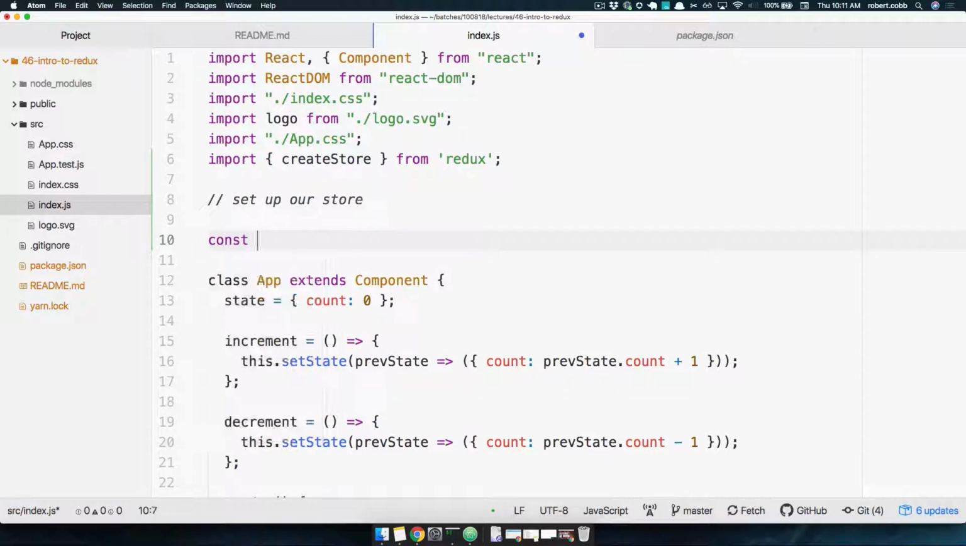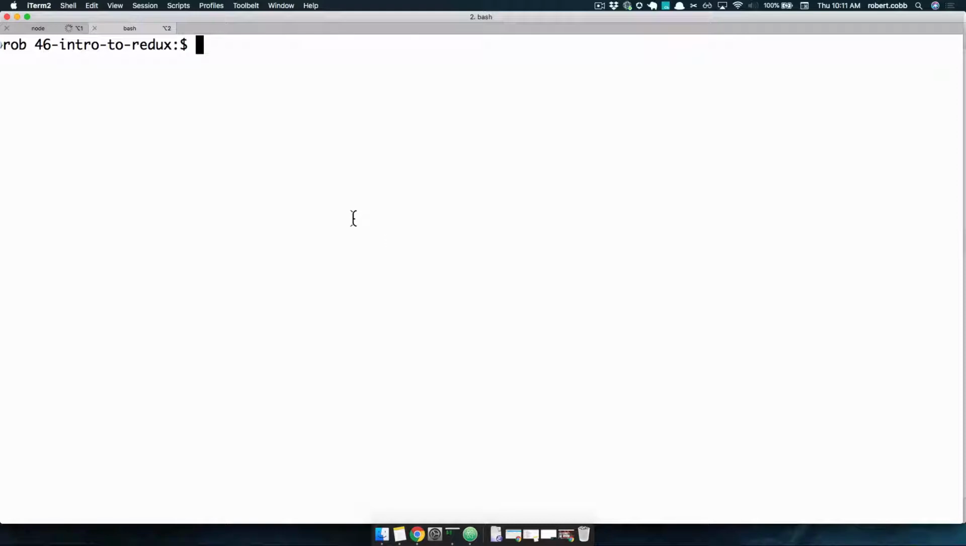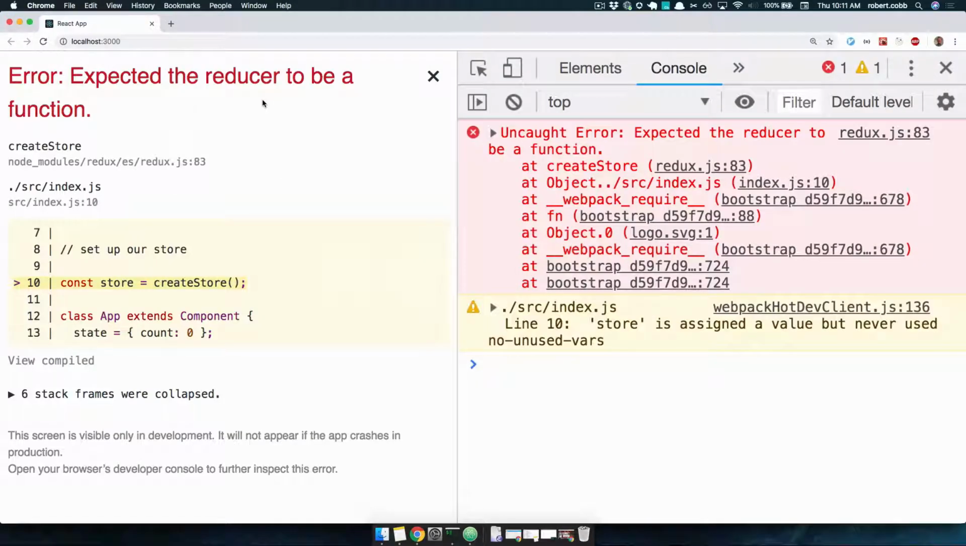We're gonna go ahead and just store it in a const, and we'll say this is going to be the result of calling createStore. Let's go ahead and see what happens on our site. Error, expected the reducer to be a function.